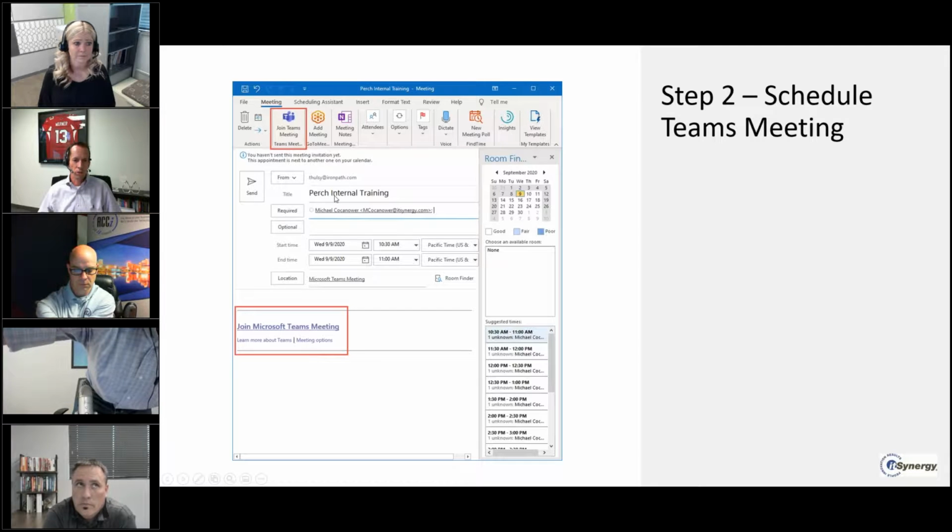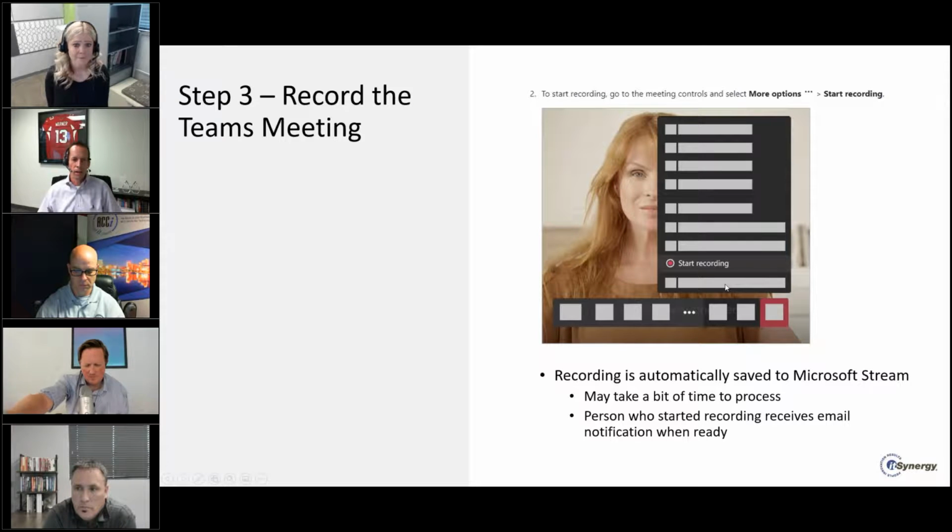And just like Michelle showed earlier, we would make that a Teams meeting by clicking the Teams meeting button when we set up the appointment. That puts the link down here at the bottom, so that it's a Teams meeting. And so then when we actually hold the event, the first thing we do is we'll record the meeting. So Michelle showed earlier this more options, the 3 little dots, so you can click on that. And one of the things that she showed is there's this start recording option. And so what happens is right at the beginning of the meeting, we'll start the recording for the training.